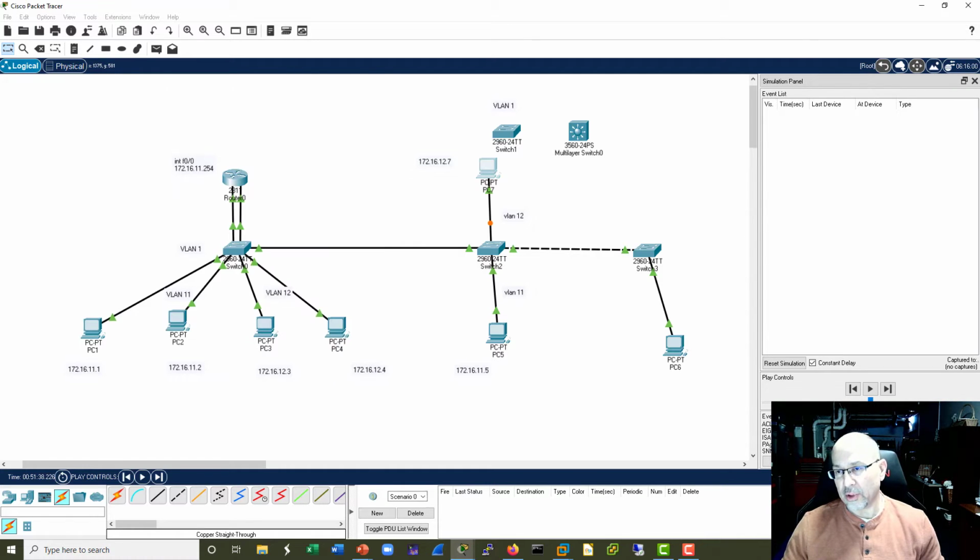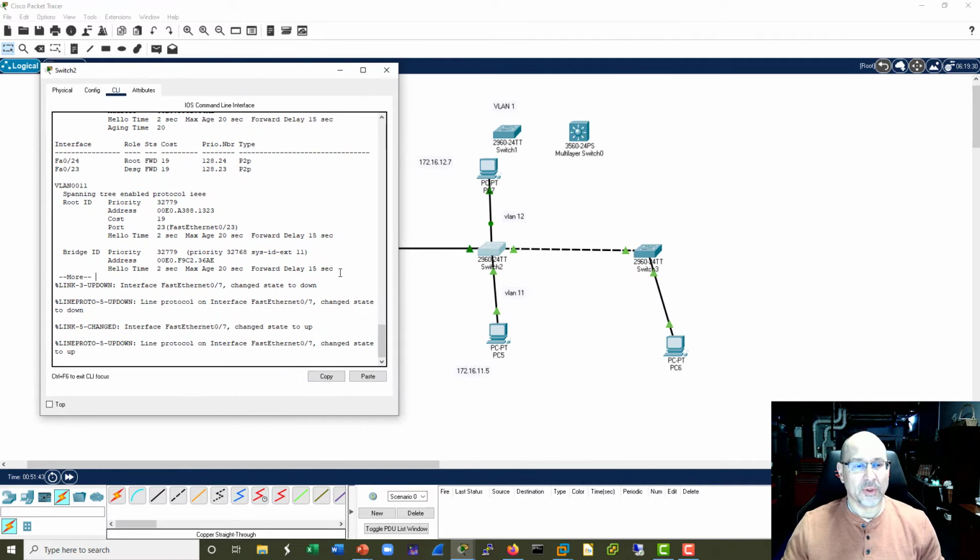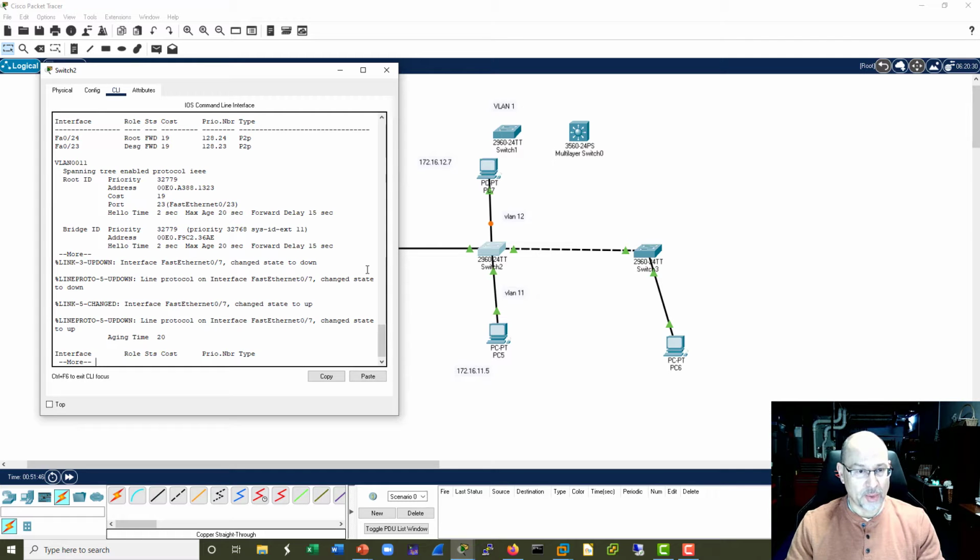Oh, I forgot we're not in real time here. Shoot. So all that time I just spent talking was wasted, but why not? We'll show you more spanning tree stuff.